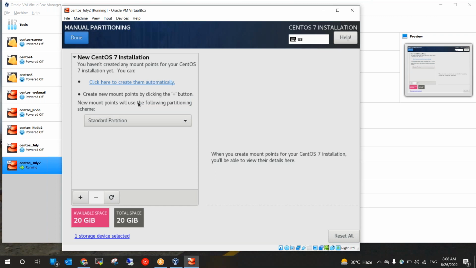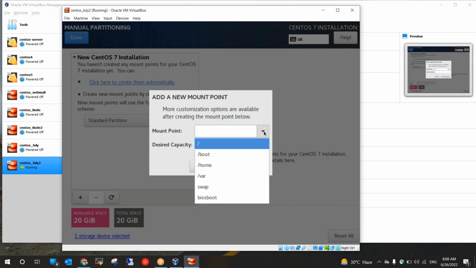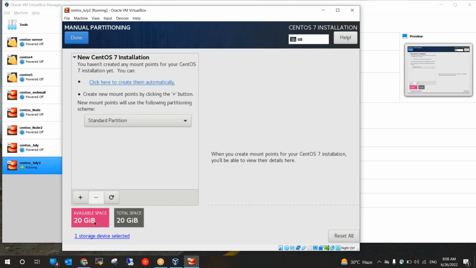First, I'll go for a standard partition. I will not go for LVM. So when I press enter, it's going to ask me what is my mount point. Before the mount point, we can see here the available space is 20 GB and total space is also 20 GB. So I have only one hard disk, and to that hard disk I have given 20 GB of space. So I'm going to create a standard partition out of it, and for that I'll press this plus button.